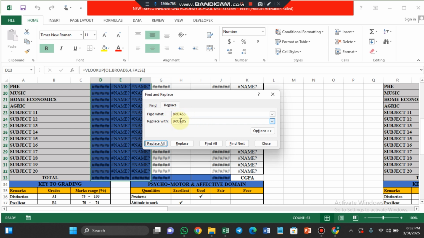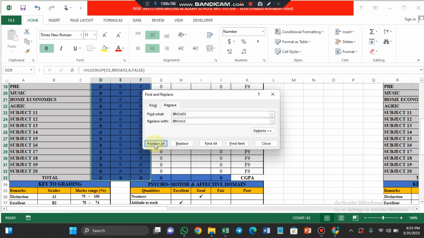So this time around, what are we looking for? We are looking for this one, these broads. We want to replace this one. All right, so this time around, presently, look at what we have. These broads is what we have, so we are going to type that one under Find What. Now I will type in what I want to replace it with. This is what I want to replace it with, so I'll click on Replace All, and then I am good to go. Can you see? So that is how to go about find and replace.